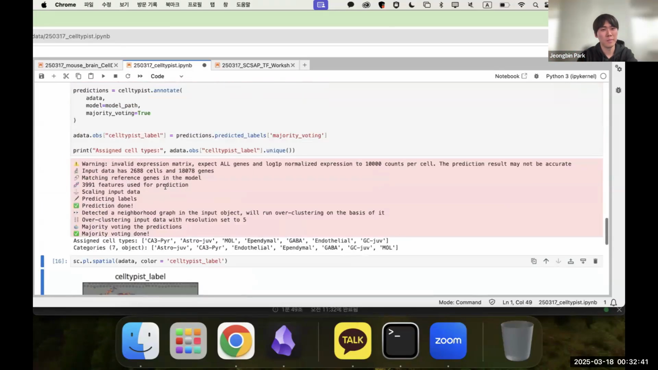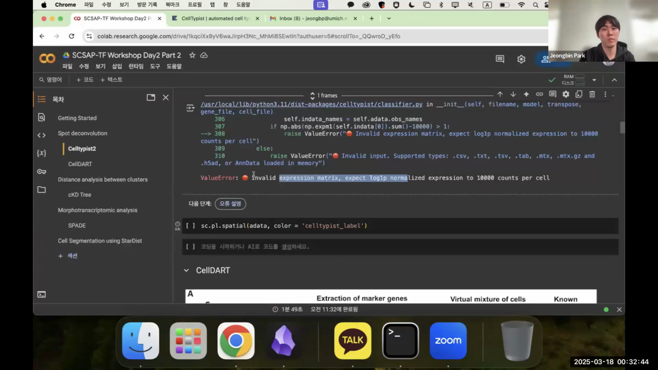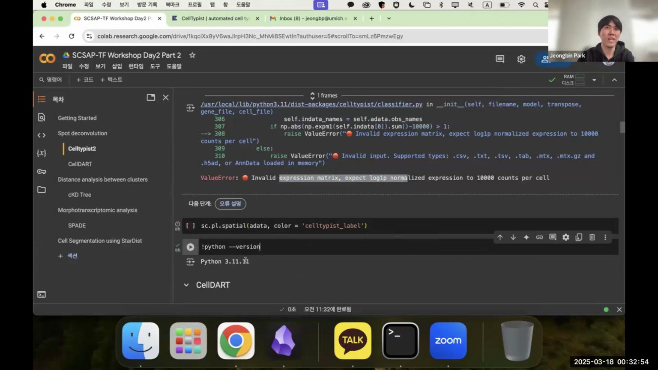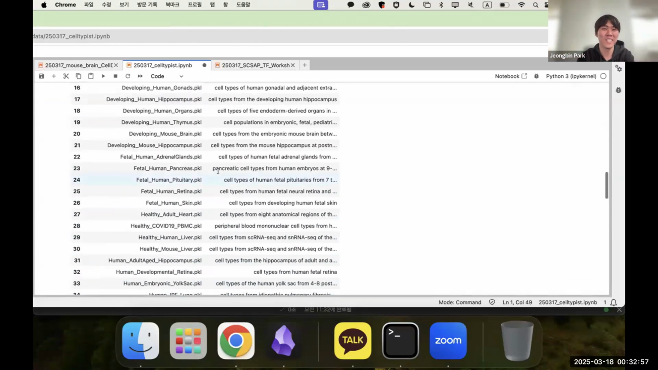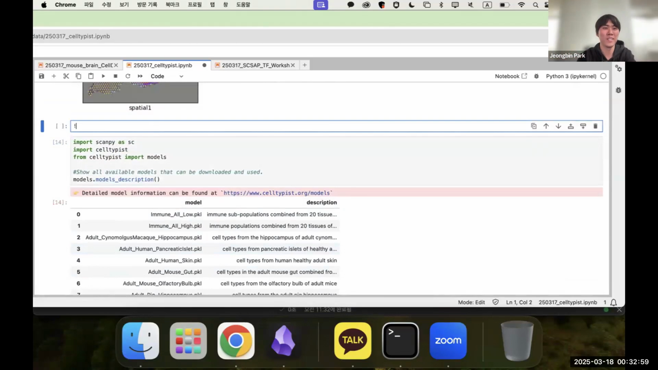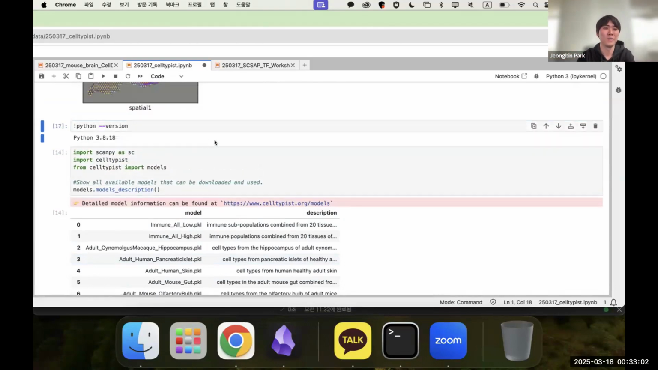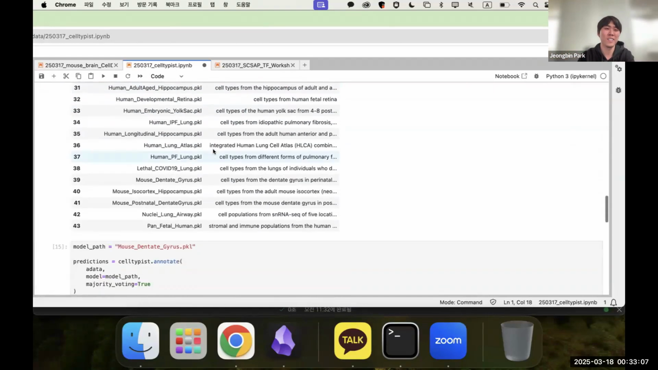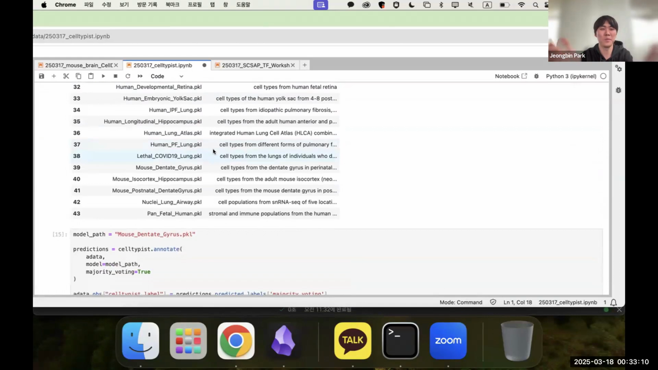But for example, it depends on the Python version. I think Google Colab is using a higher Python version, like Python 3.11. In my case, my own environment only provides 3.8. But in such a case, I'm not using all of the possible references. Only 44 references are available in this specific environment. So it depends on your own environment.